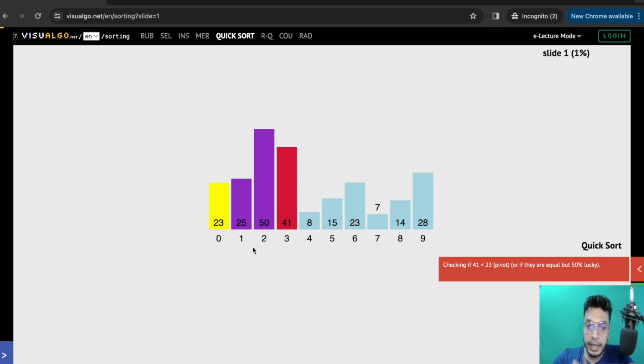Okay, so here I wanted to tell you, these purple elements, it is changing the color of these elements to purple because these elements are greater than 23. So greater elements will be in purple color in VisuAlgo, right? So if it is purple, that means that number is greater than our pivot point, right?